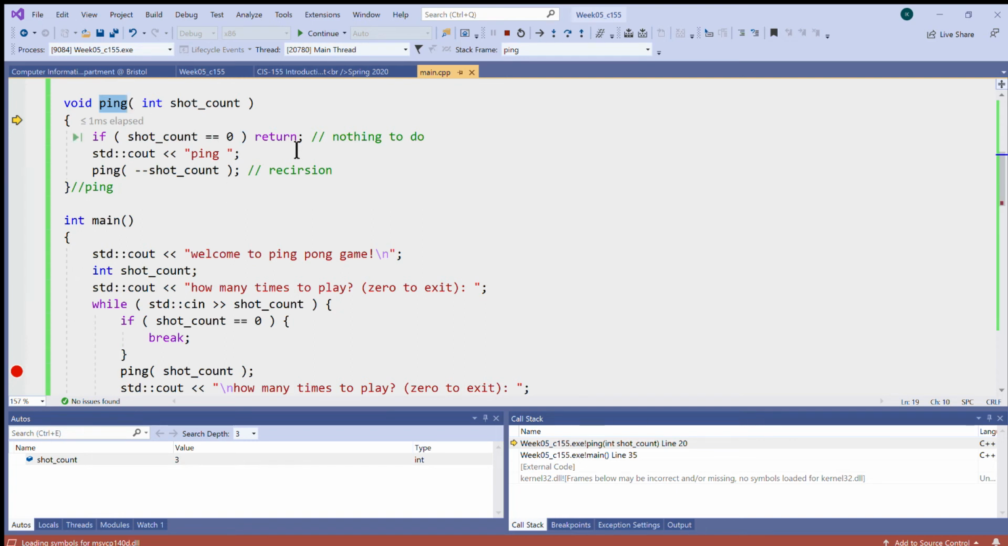I will press F10 to step over this. F10 is stepping over. Of course, count is not 0, so we do not return. Instead, we're doing the printing. So I press F10 again to step over, and if you look at my console window, the first ping value now got printed. Now it is time to invoke this function again, recursively. Oh, I misspelled this. It should say recursion. So we do it again. We trace into this function call.